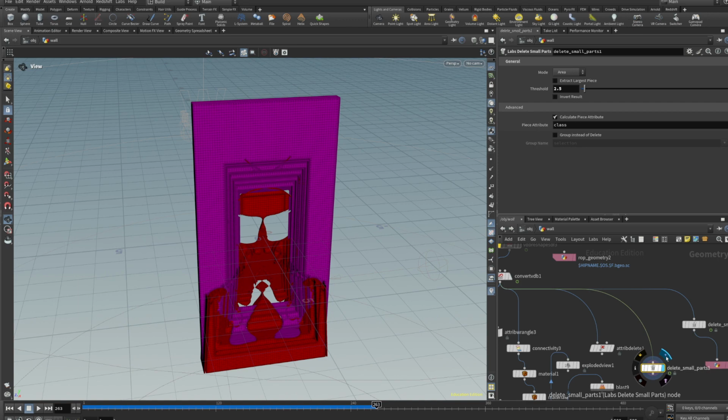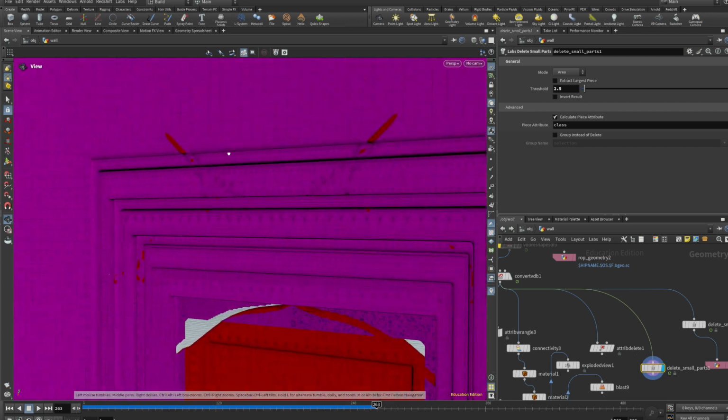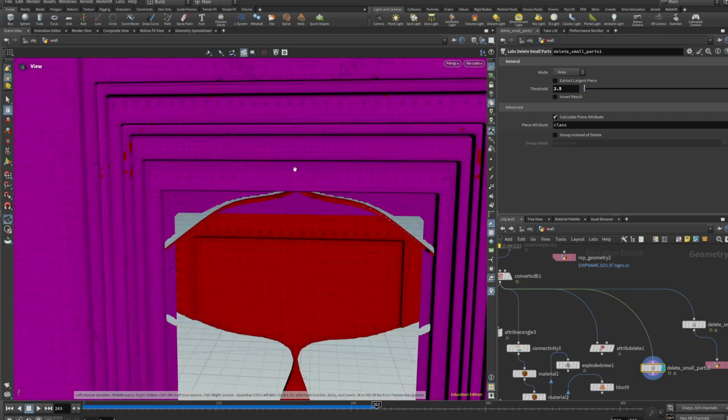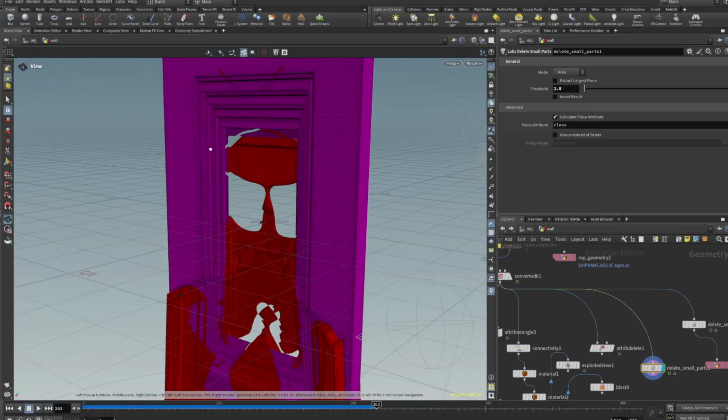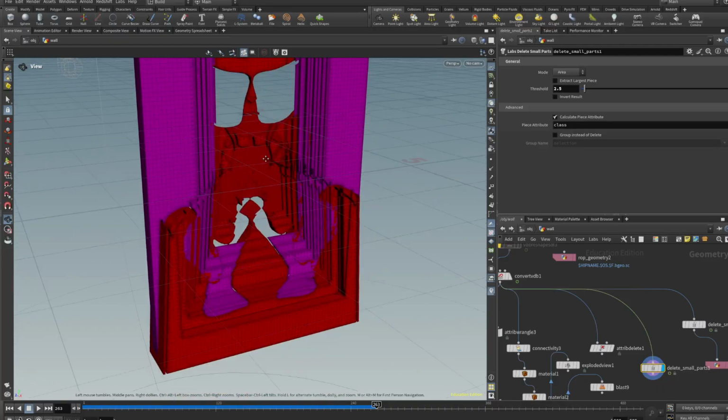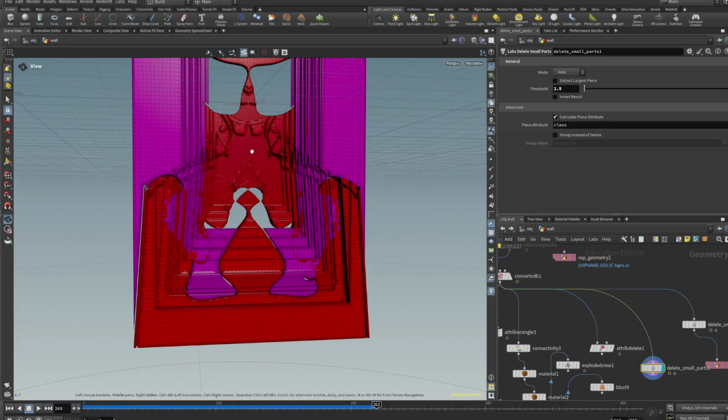Let's see what it does, and it got rid of a few of those tinier ones. But yeah, for a real wall, something like this maybe might not make too much sense. But yeah, this is the overall process.